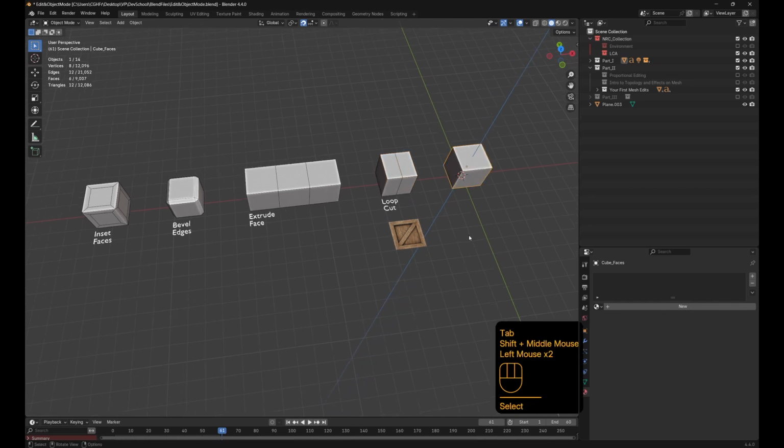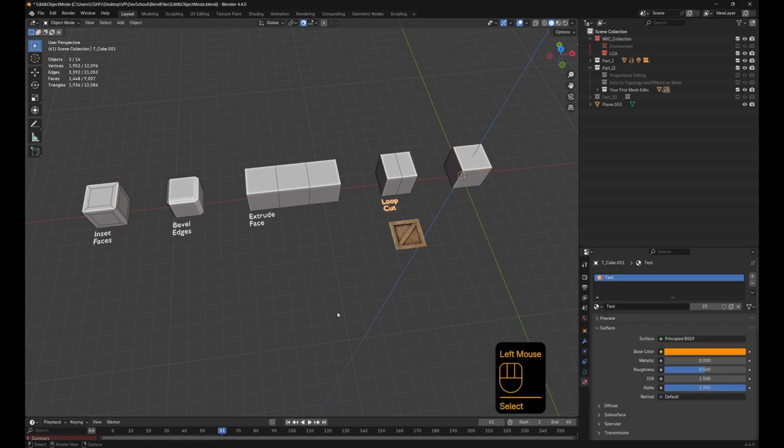Okay, so we've got a default cube, and then I've just used the default cube, I've duplicated it to show you what each one of these is. We'll start with a loop cut, okay? And this is a tool for adding new edge loops to your geometry, allowing more control over shape and topology. It's great for refining forms or for preparing geometry for animation.